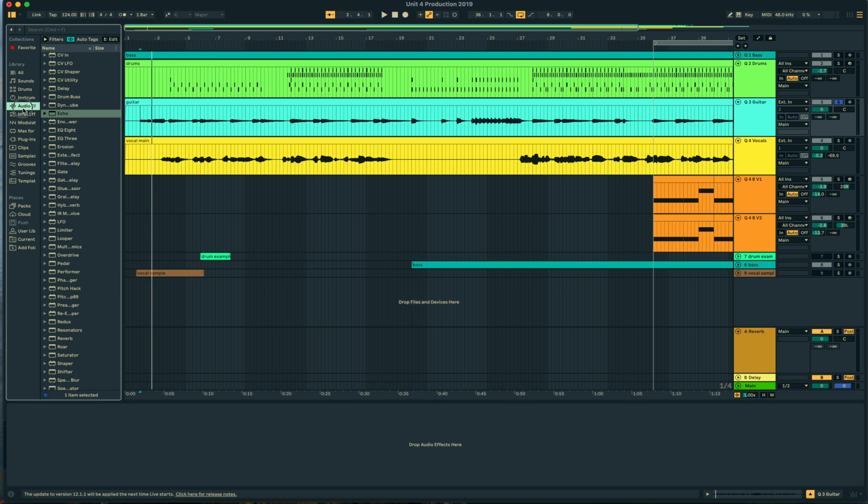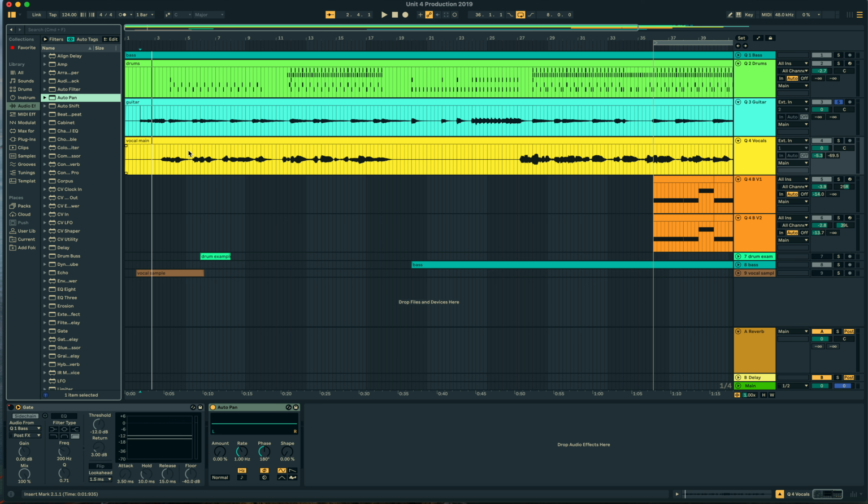So again, go into your audio effects. Now, this is where it gets a little bit different. Some students try and search for an effect that will play around with the volume of this going in and out. I find it a lot easier to recommend to my students that they use an auto pan on this. So all I'm going to do is drag and drop this auto pan on.